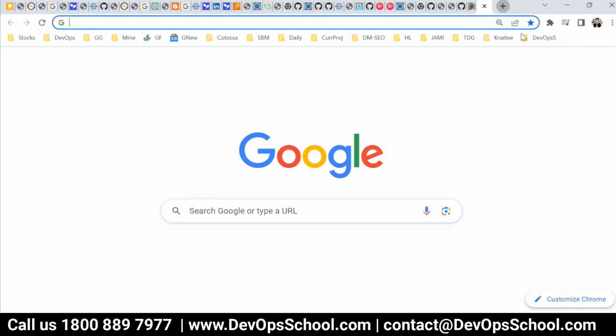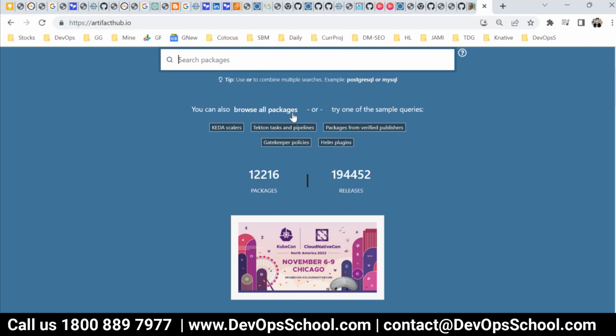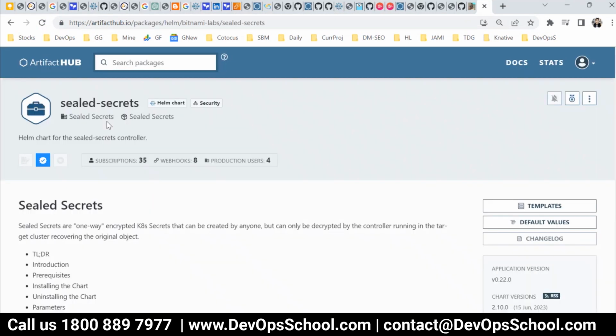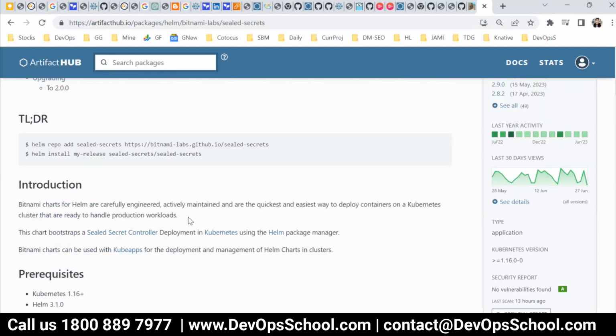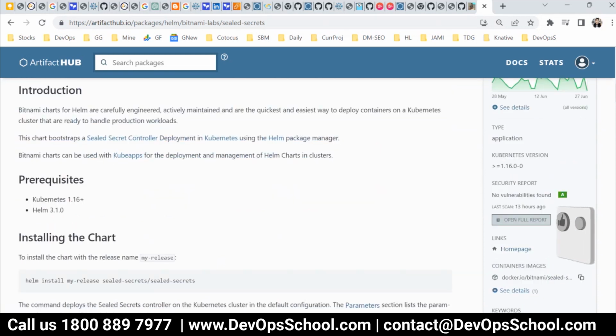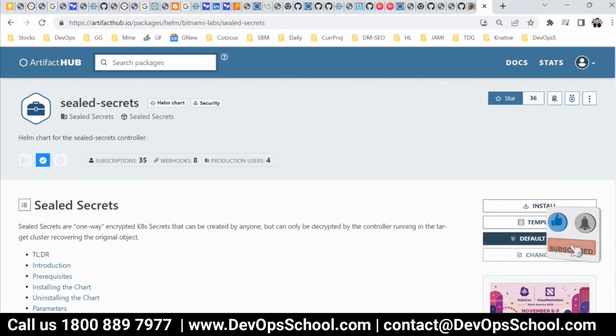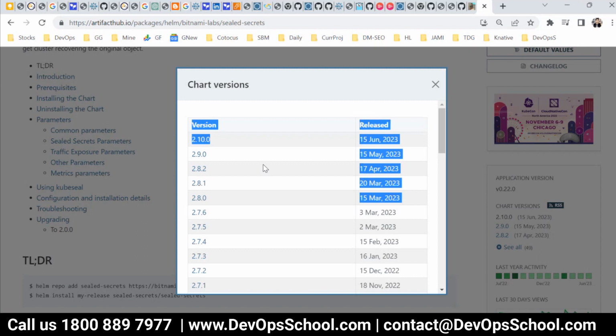For example, you go to Artifact Hub and look for some chart. Let's say sealed secret, I don't know what that is. And here you have this is the Kubernetes version, and this chart version should be there somewhere. See here, this is the version. Next time, see, this guy uploaded May, then June, April, March, like that. So this is the version you are specifying during the installation. Yeah, that is the chart version.